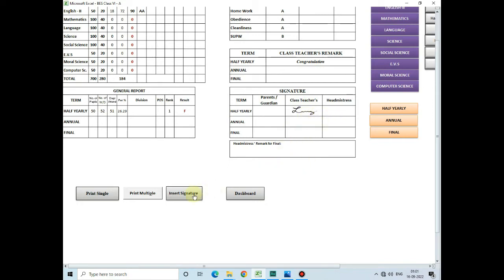In the same way we can insert the signature of the headmistress, and if it is required, even the parents also. Then here we'll insert in the annual, and in the final. So this is all about how to insert the signature. And once you have entered, it will not be repeated again and again. Once you have inserted the signature, then it prevails all over. Okay, this is how we are going to insert the signature.